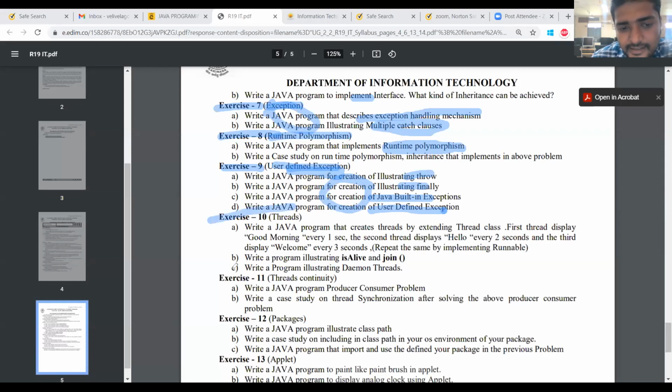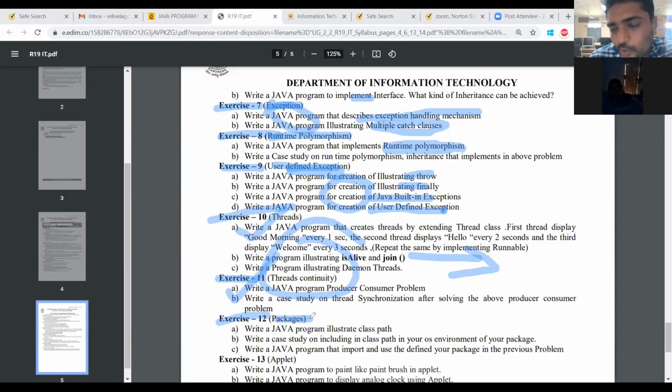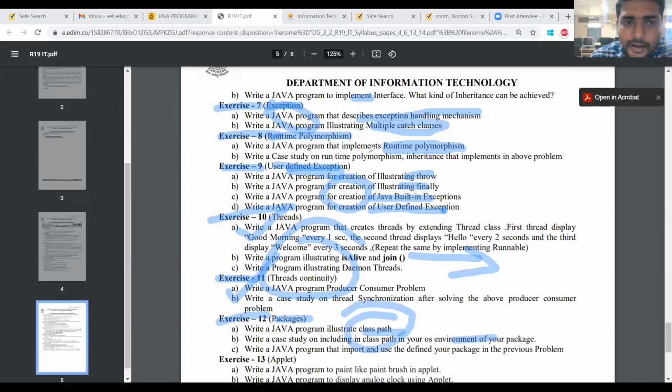Next, exercise 10 and exercise 11. These two exercises are about threads. In the next chapter we will discuss threads. Next, exercise 12 consists of programs regarding packages, user-defined packages, as well as creation of the class path. All this we will discuss in exercise 12.